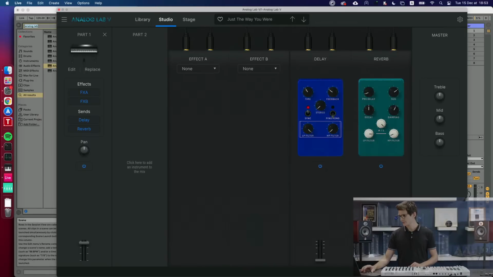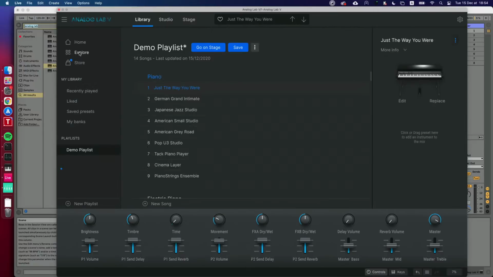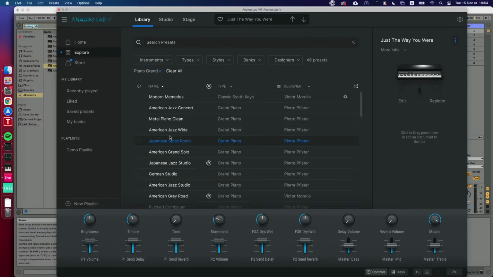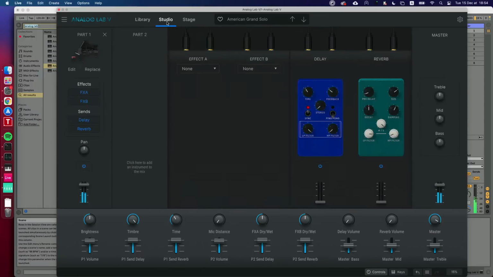So in this view, for example, I have a Rhodes, but let me, for example, take a piano. So I'm going to go and explore. I'm going to open a piano. American. Yes, let's go for this one. So if I go on the Studio view, you'll see on the left that I have my piano, and then you'll see a bunch of effects: delay, reverb, and an equalizer. So on every preset in Analog Lab V, you've got a delay, a reverb, and an equalizer on the master.